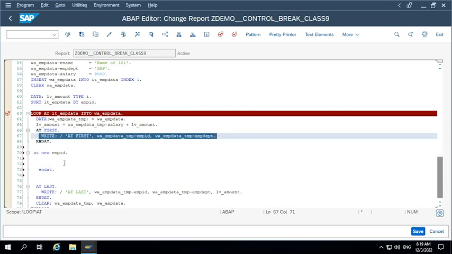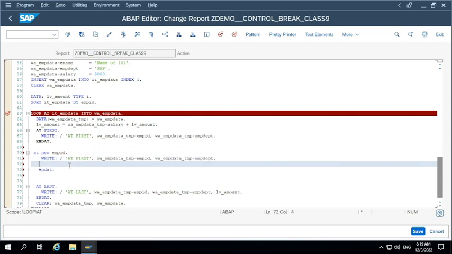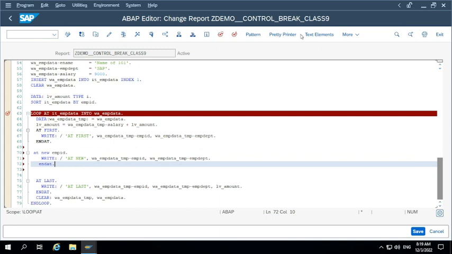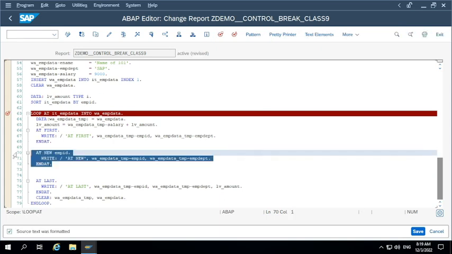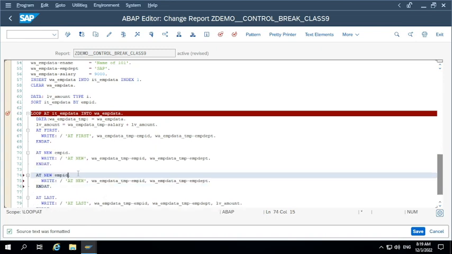The at new event will trigger for each new record of the new employee, right? Each first record of the new employee. So when at new event is going to trigger, for each first record of the new employee, right? This is at new. And at end of, for each last record of the employee. At end of employee ID.